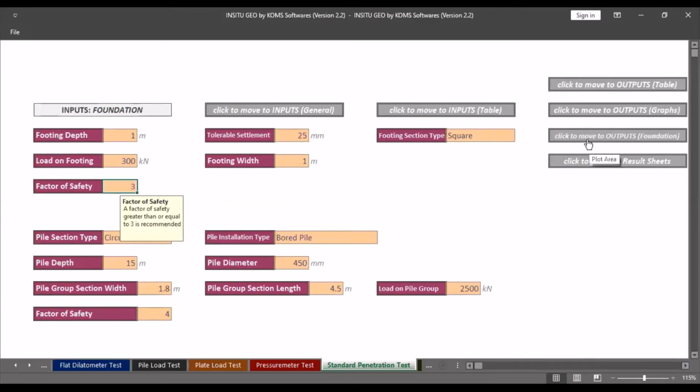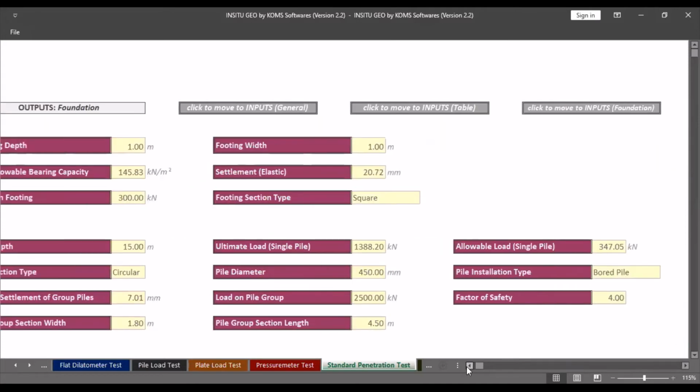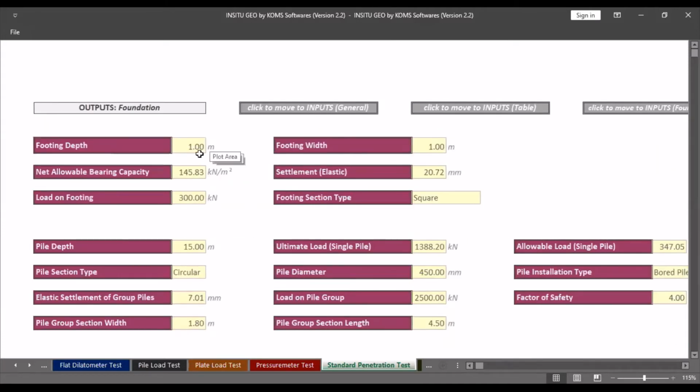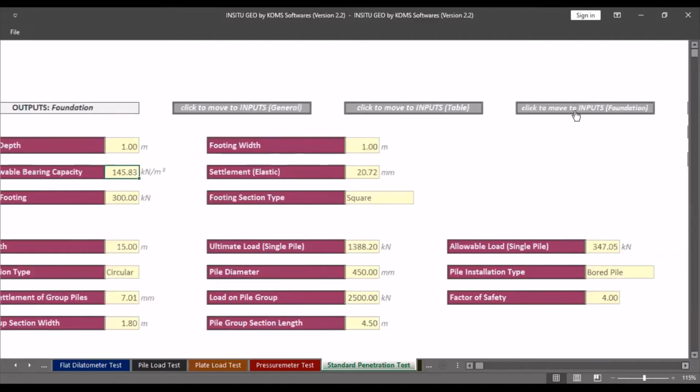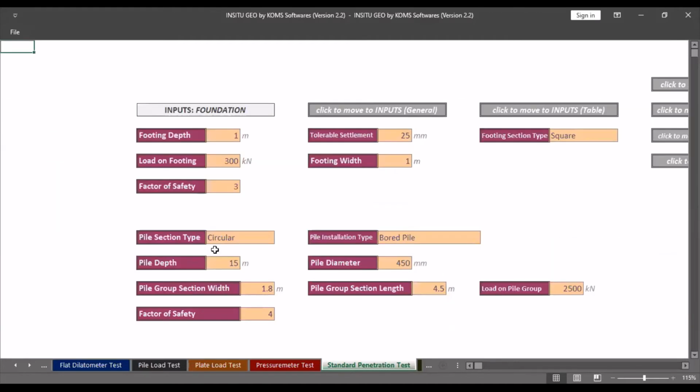So output foundation. Okay, for a footing depth of 1 meter, we have the net allowable bearing capacity of 145 kilonewton per meter square, and we get an elastic settlement of 20.72, which is still within the tolerable settlement we input in our input foundation section. So you get the net allowable bearing capacity. So that is for the shallow foundation.